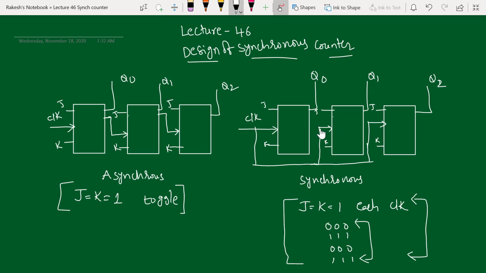If you keep J equals 1 and K equals 1 and apply the clock simultaneously to all the flip-flops, we get this problem. To avoid it, we are not going to connect J equals 1 and K equals 1. We are going to design a circuit for J and K for each flip-flop: what should be the J input and what should be the K input. Please remember, this is a major difference. In asynchronous counters, we always connect J equals 1, K equals 1 and apply the clock, whereas in synchronous counters you cannot do it that way. You have to manually design each input circuit.